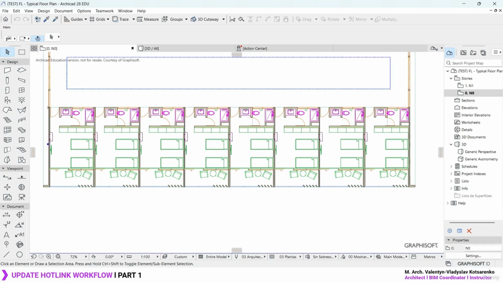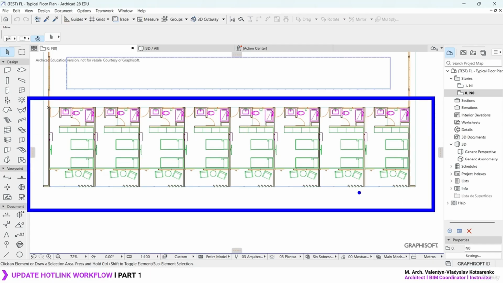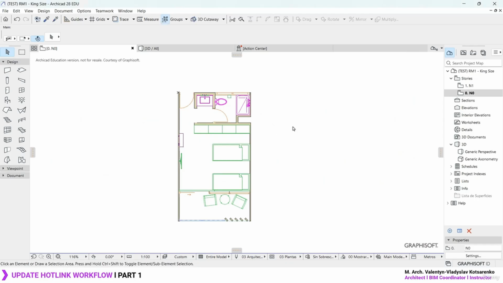Okay, so right over here you can notice that the 8 different modules we have placed have been completely updated. Now let's proceed with the third option. What I'm going to do for this case, so we can proceed with a more interesting structure, how about we create a copy of this room? So we got an individual room, and we also got a copy which is the king size.